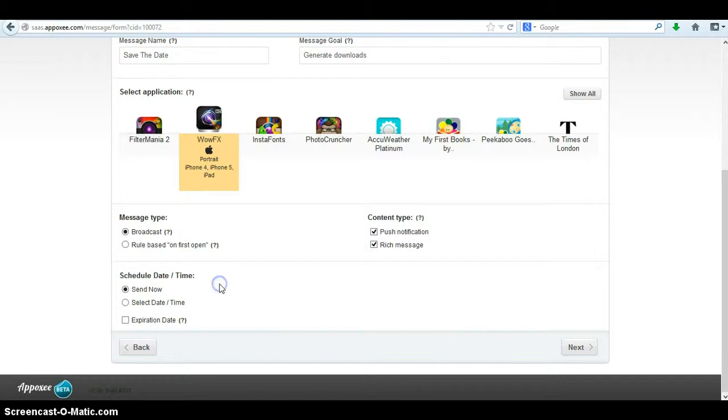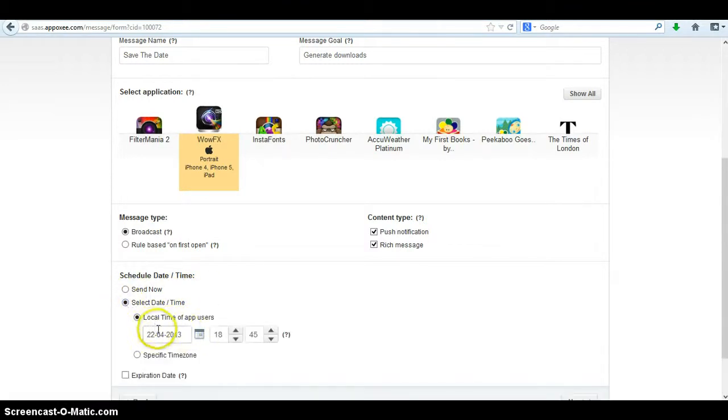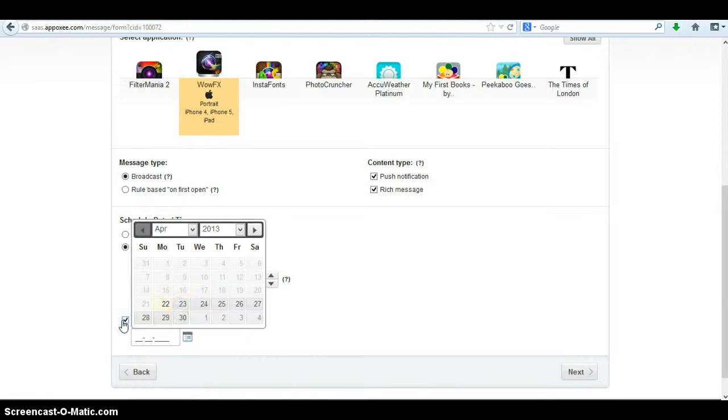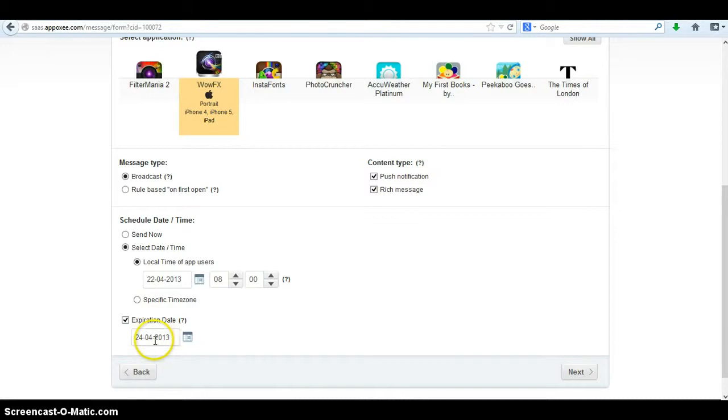The next thing we'll want to do is schedule a date and time for the message. You can schedule your message ahead of time or send it now. You can even send your message to a specific time zone or to apply these settings to a user's local time zone. That way, a user in the United States and a user in Spain will both receive your message at, let's say, 8 p.m. By choosing an expiration date, you'll be able to set a date where the message will be removed from the user's inbox or from the device's notification center. Once you're satisfied, click Next.